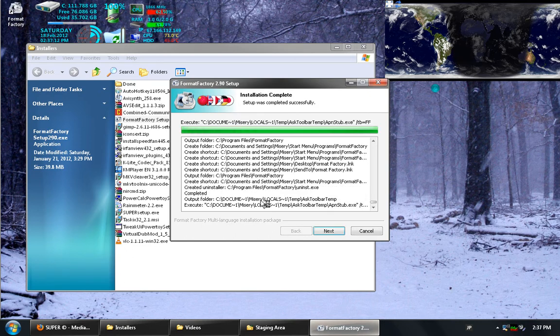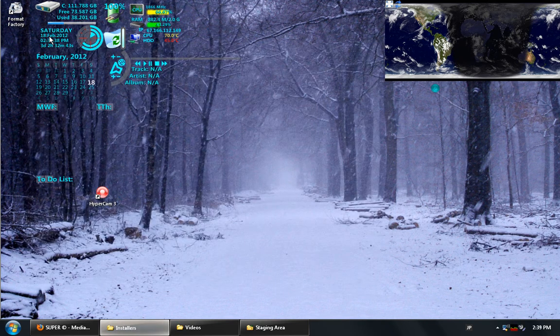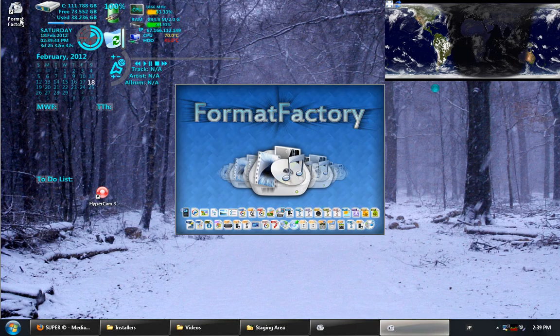So now it's created the uninstaller based on where I told it to install. I can click Next. So now if I need to, I can install extra codecs. I'm not going to because I'll be demonstrating what other codecs will be used later, but I do want to have it run as soon as I begin. I have it minimized, and so now I'll begin the Format Factory graphical user interface.